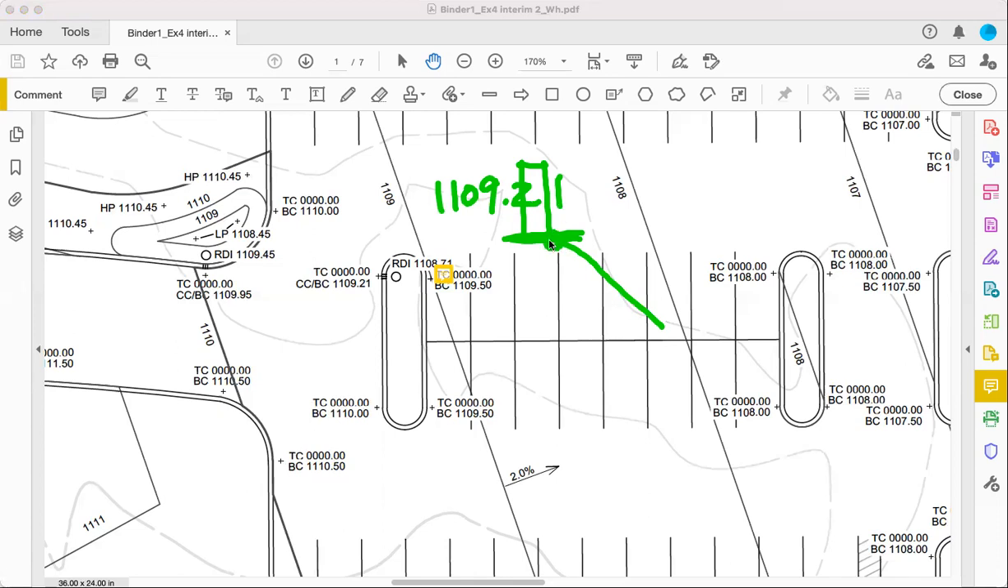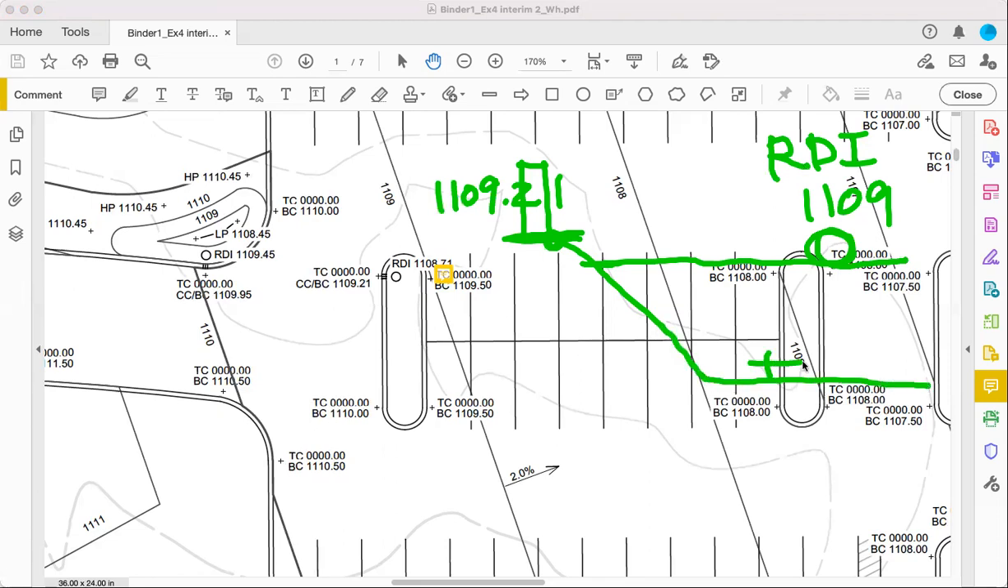So based on that, you could have your RDI at a location at about 1109, right? Just to maintain a little bit of distance. So your RDI would catch the water first before it backflows out of your curb if the water gets too high. Does that make sense? And then you can determine what your bottom would be.